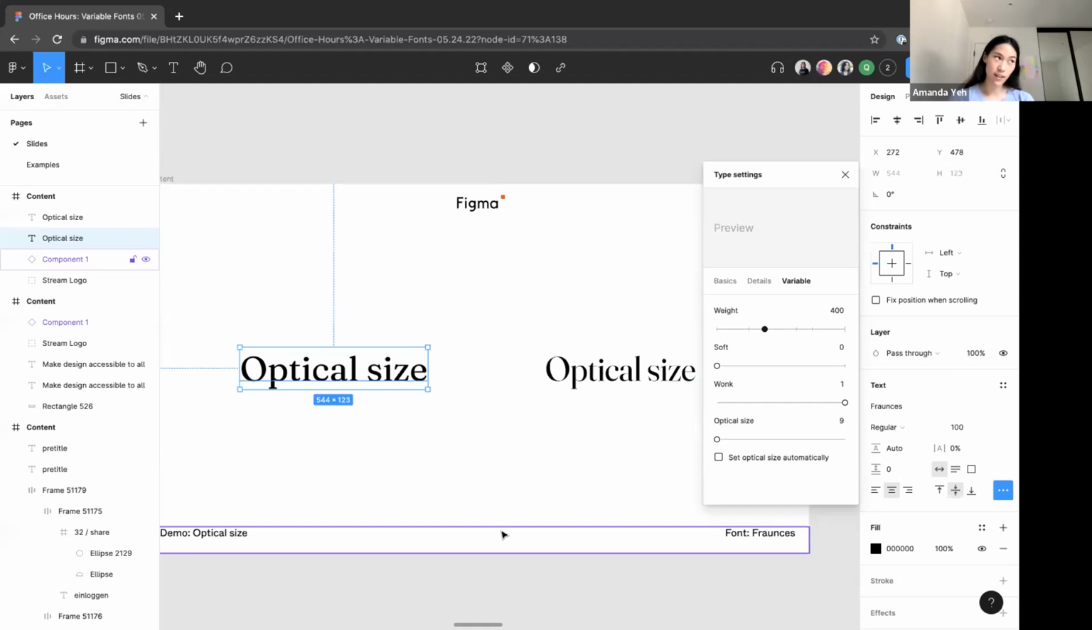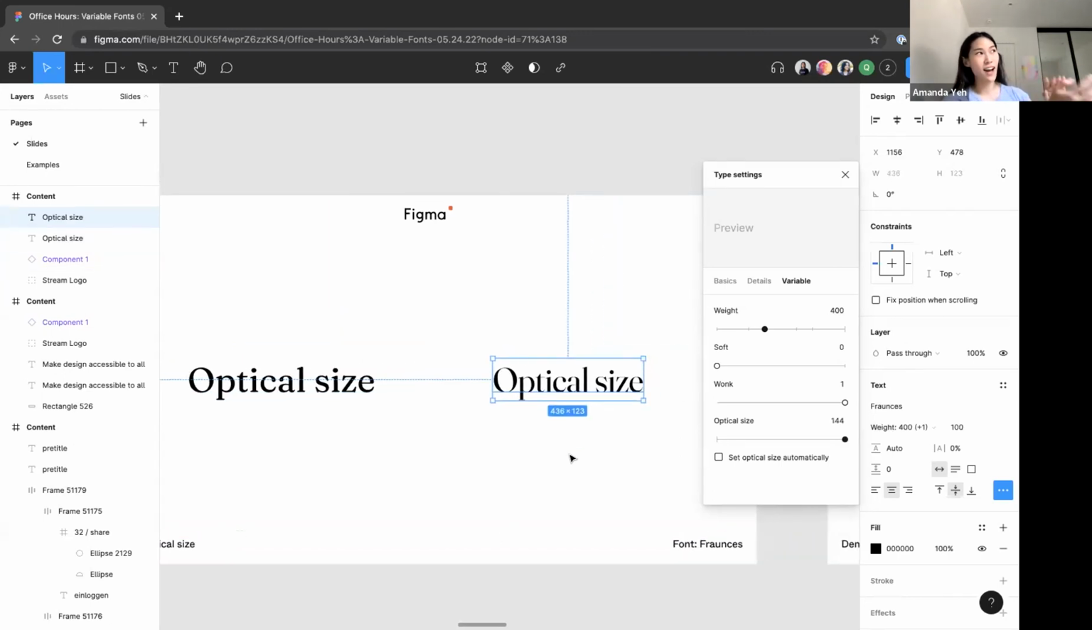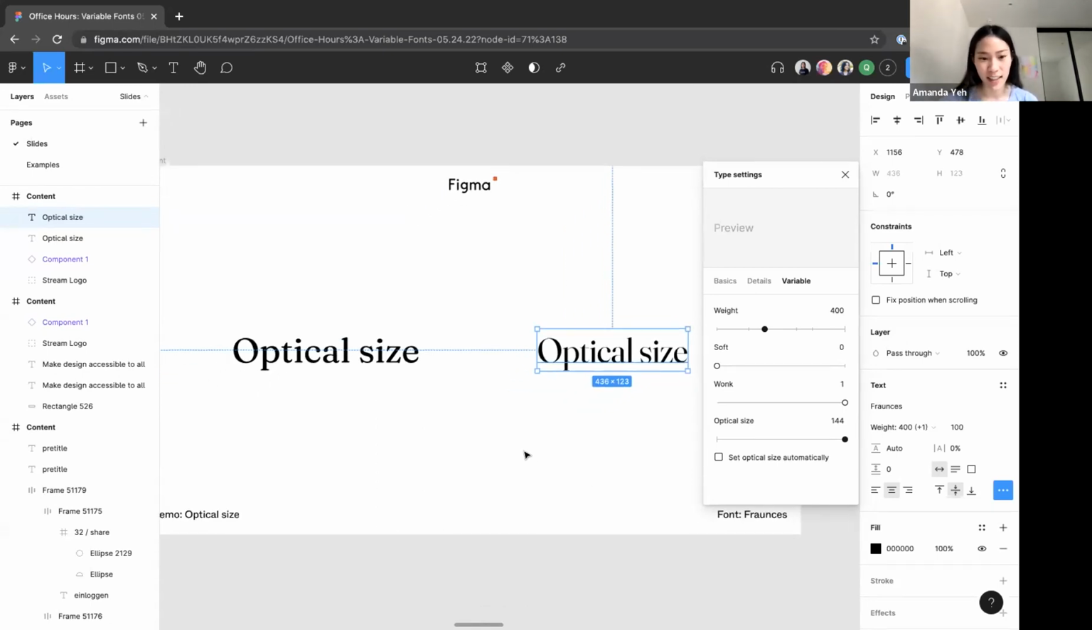And low optical size is meant for smaller font sizes. In this case, text becomes more readable by having open counters, by becoming a little bit thicker, having less contrast, maybe taller x-height, and just larger details. Whereas for the higher optical size, we see things like higher contrast and more refined details that make the text appear more intricate, in a display headline style of text.